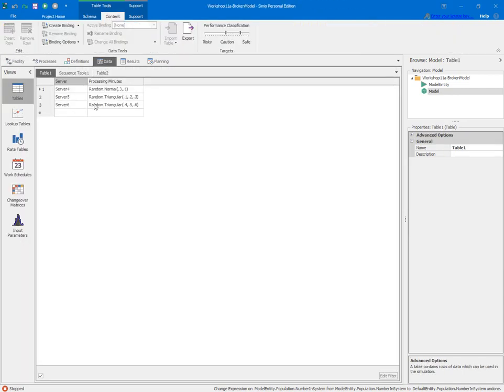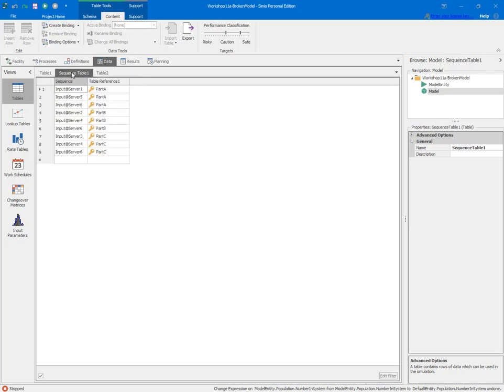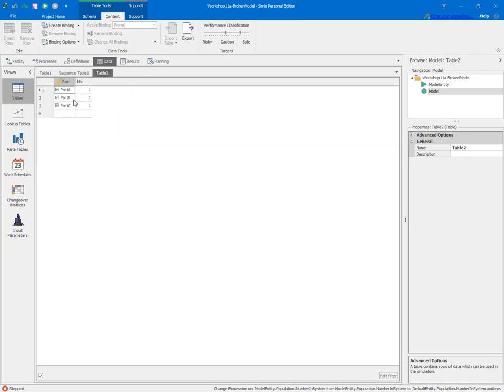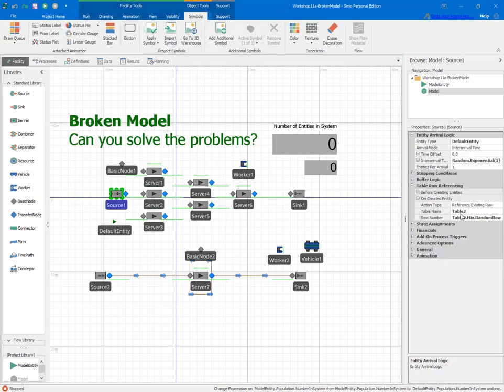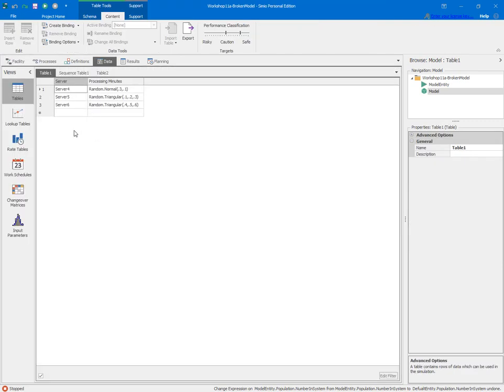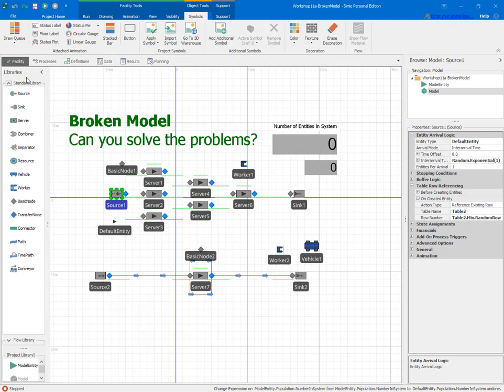I look at the data, and I see that I have servers and some processing times. I have a sequence table. I have a part mix table, which has my sequences for part B, part A, part B, and part C. So I'm using the sequence table. When I look at my model, I'm creating the entity. I'm setting a table row reference to table 2. So I'm creating entities based on this product mix, and I'm assigning the sequence that way. Then the sequence is going to determine the sequence that the parts follow.